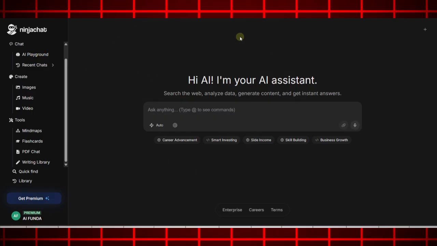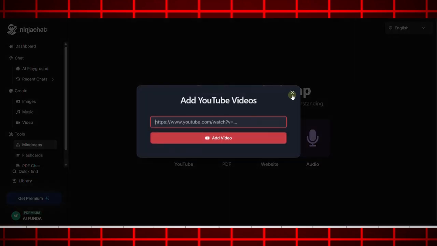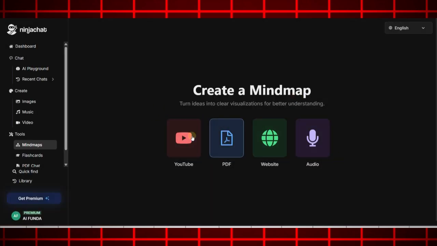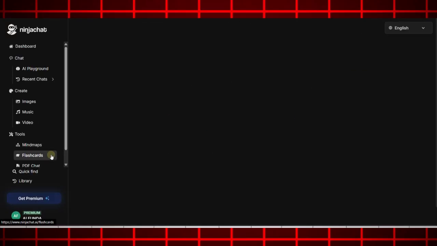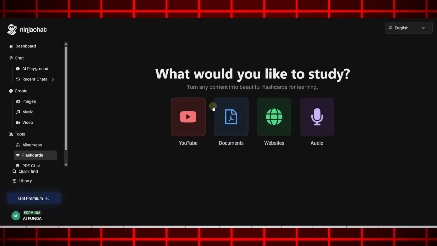In the left side menu, we have many tools available under the tools section. First one is the mind map creator. You just need to provide data and NinjaChat will convert it into an amazing mind map in just a few seconds. Below the mind map, we have the flashcard feature, which can be used just like the mind map feature.